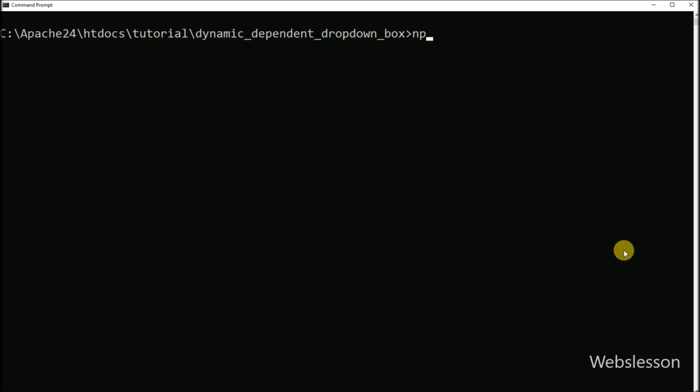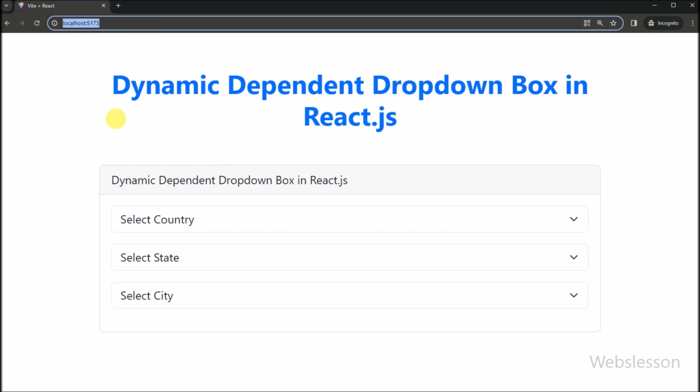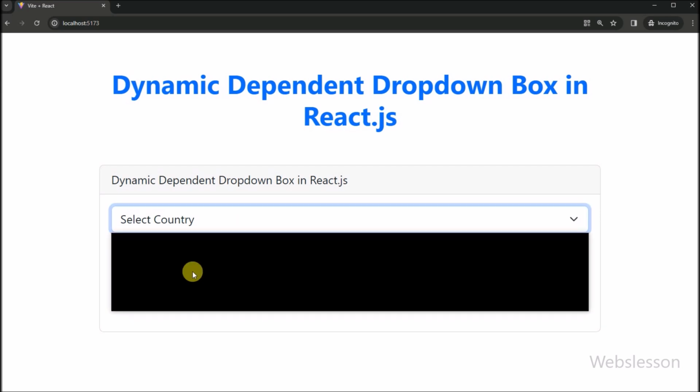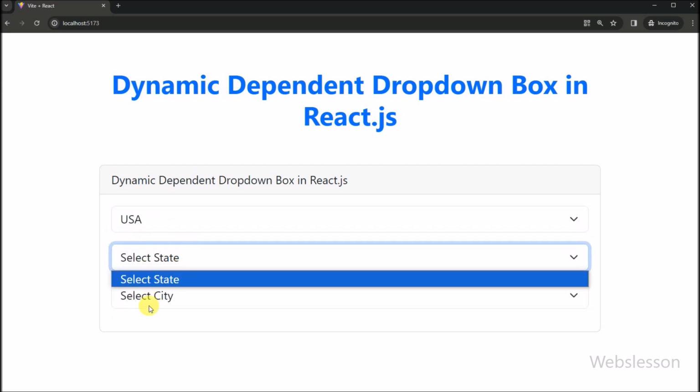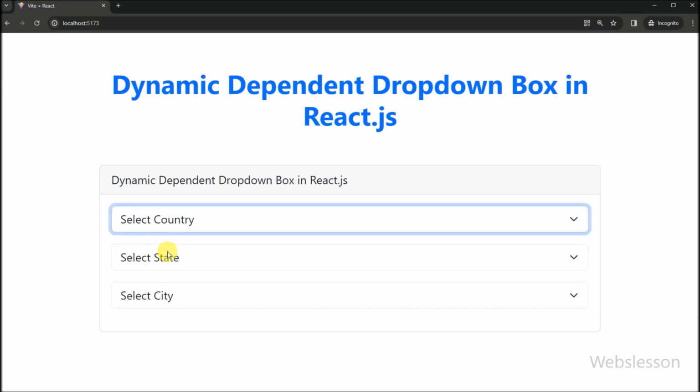So to display the output in the browser, first we go to the command prompt. And here, we run this command, which will start the server and provide us the base URL of this React application. So friends, here in the browser, we open the base URL, and here we can see that the country, state and city dropdowns have been displayed on the web page. And here, we can see that the country select box has been filled with country data. And the state and city select boxes do not have any data, because the state select box data depends on the selection of the country select box.